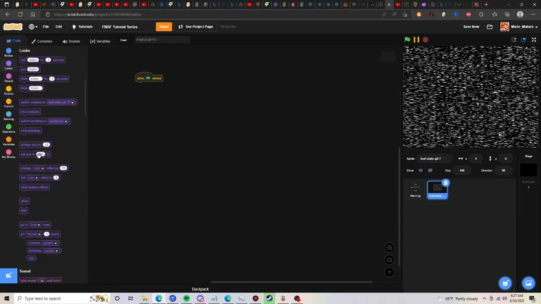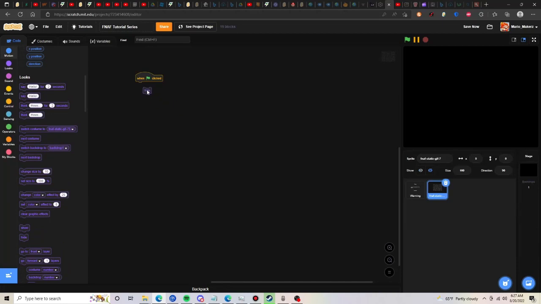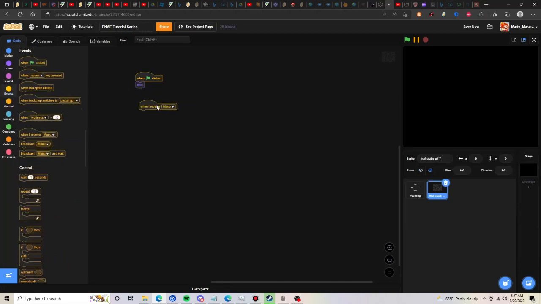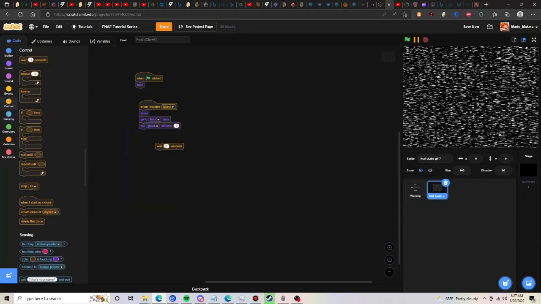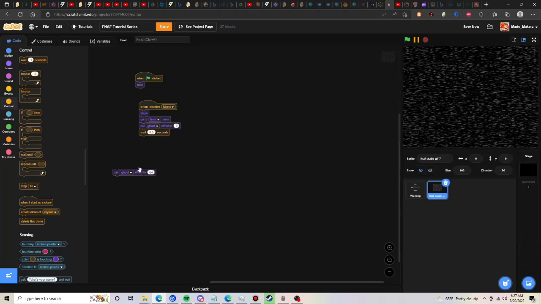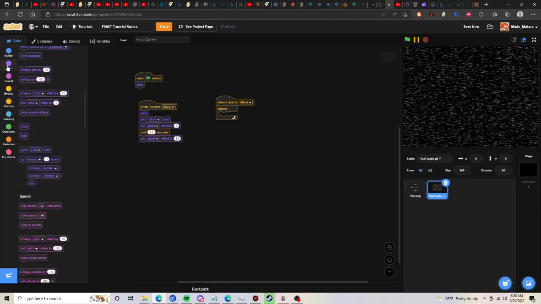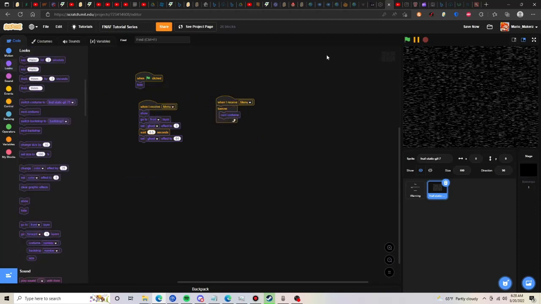When green flag clicked, you're going to go for hide. And now when I receive menu, show, and then you're going to set go to front layer right here. Set ghost effect to 0, actually. And then for more realisticity, I'm just going to go with like wait 0.5 seconds. Then it's going to set to 60 or 64, which is generally what I choose. Now when I receive menu, forever, next costume.